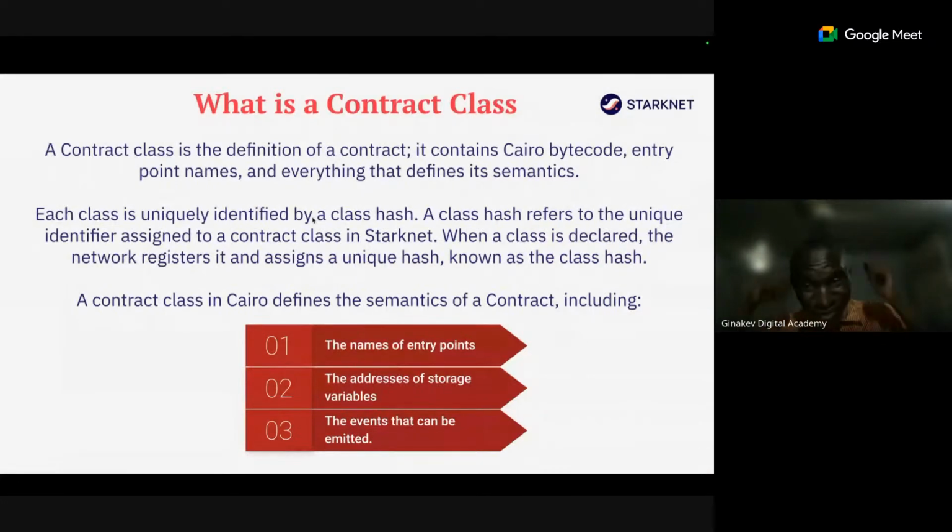So all this story simply means that if you take a contract class and you deploy it, because before you even deploy, you have to declare first. After declaration, then deployment. That's what you'll be doing next week: you learn how to declare and deploy. Once you declare a class, the network will take note of it and give the class a unique identifier, the class hash.